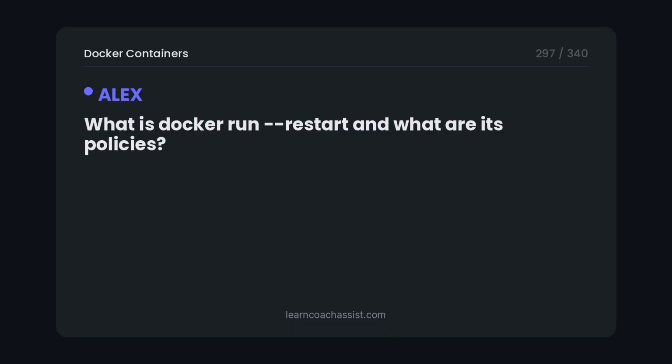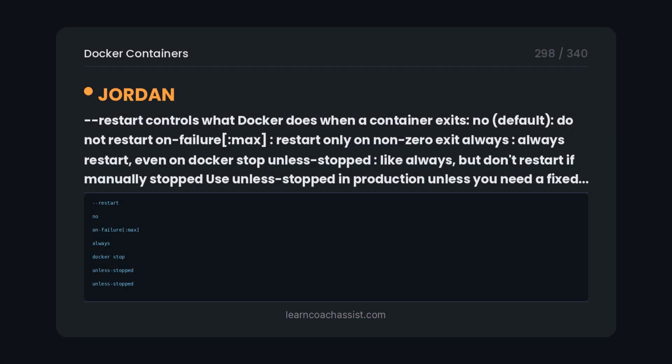What is docker run --restart and what are its policies? Restart controls what Docker does when a container exits. no, default, do not restart. on-failure[:max], restart only on non-zero exit. always, restart even on docker stop. unless-stopped, like always but don't restart if manually stopped. Use unless-stopped in production unless you need a fixed restart count.